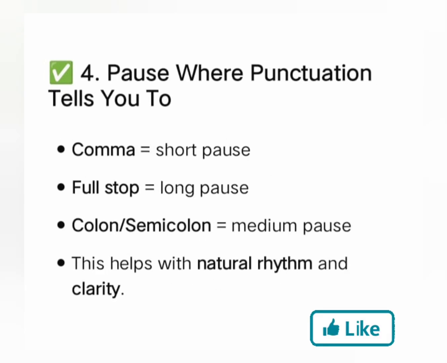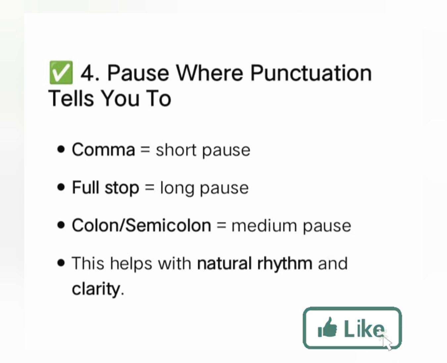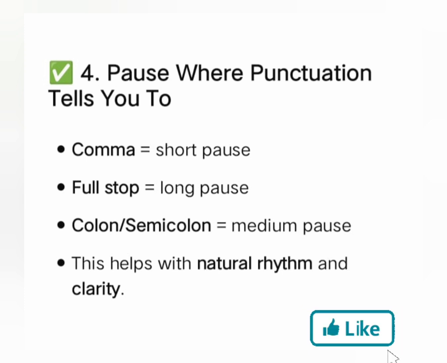4. Pause where punctuation tells you to. Comma, short pause. Full stop, long pause. Colon, semicolon equals medium pause. This helps with natural rhythm and clarity.